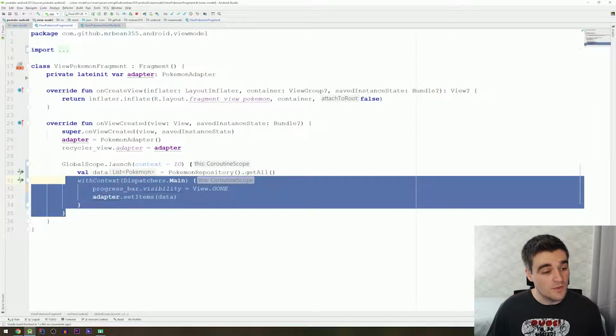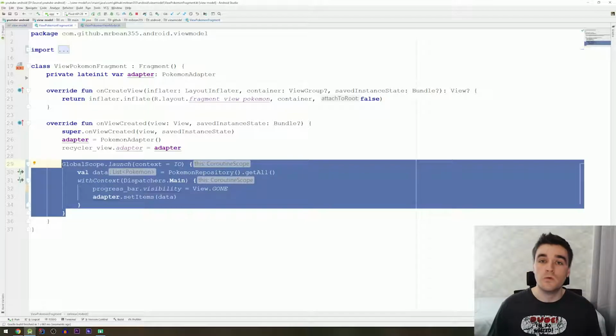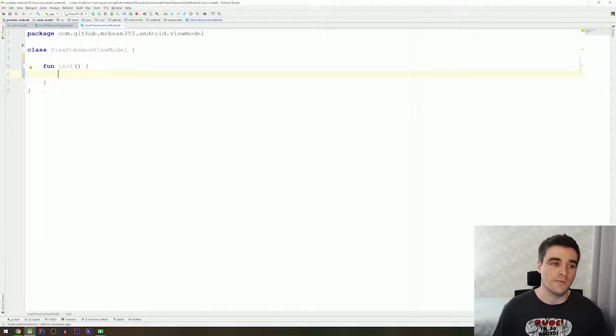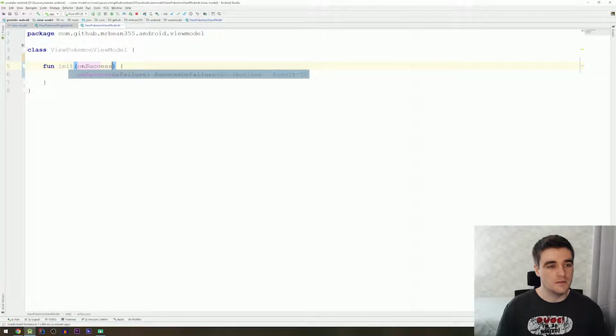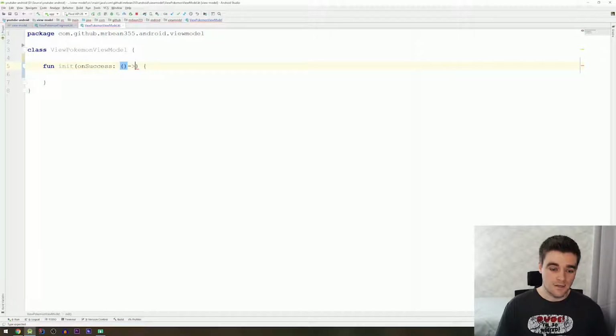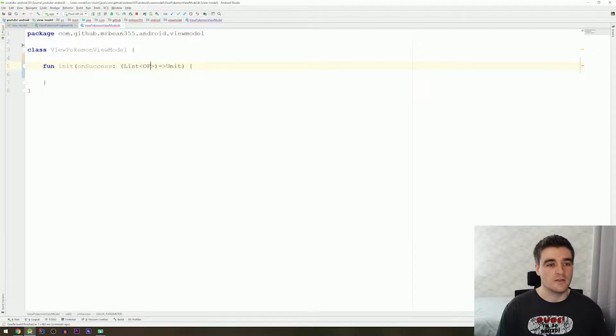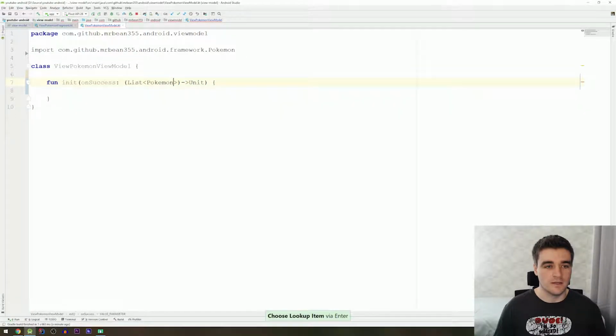Now the idea with the view model component is we want to move as much of this as possible away from the fragment. So I've got a view model class here, which is empty. Inside here, I'm going to add a function called initialize, which is what I'm going to call from the fragment. I'm going to add a parameter that's called onSuccess, which is going to be a lambda. And its only parameter is going to be the data that I've just fetched. So it's going to be a list of Pokemon, if I can write correctly. Nope. Again, yes, there we go.